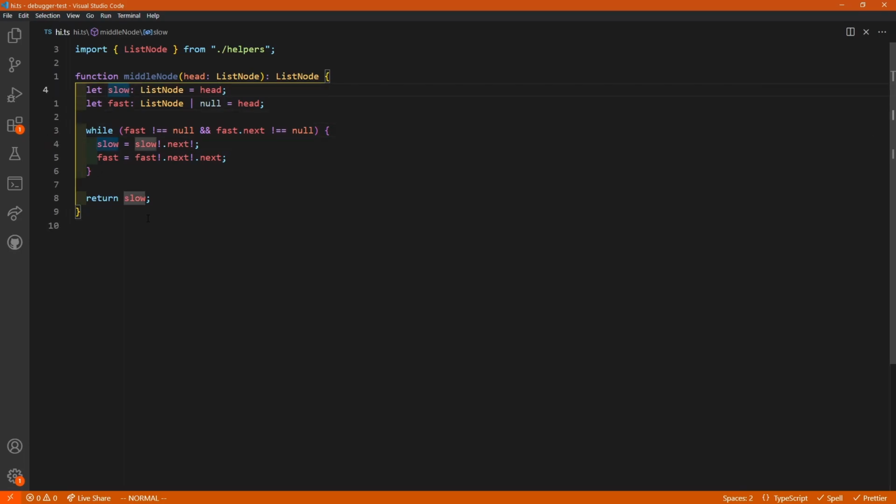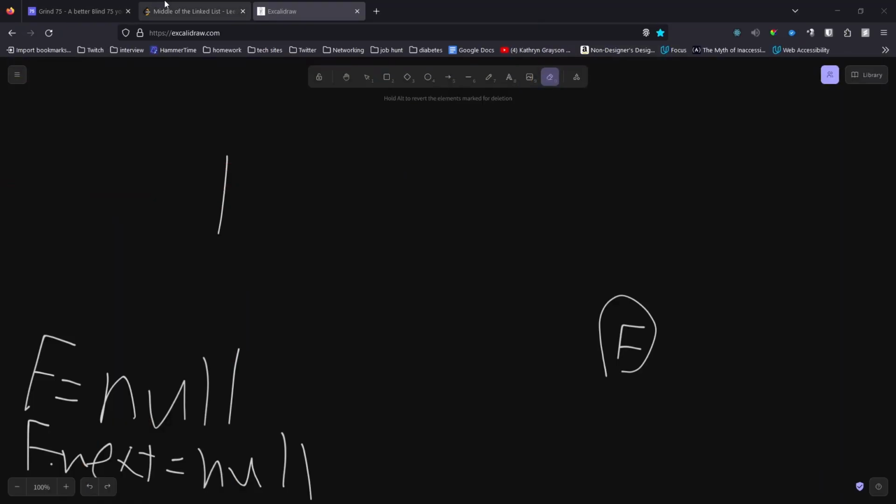Yep. Typically, these are inferred. Like for this one, it gets inferred correctly because it just takes the type of head. But for fast, it can be null, so we need to change it. And then I just have slow for consistency. Cool. Any other questions? Okay, sounds good. Let's try it out.